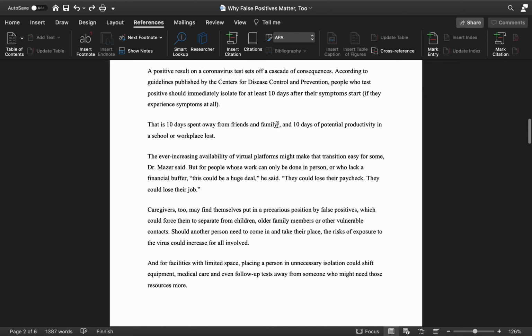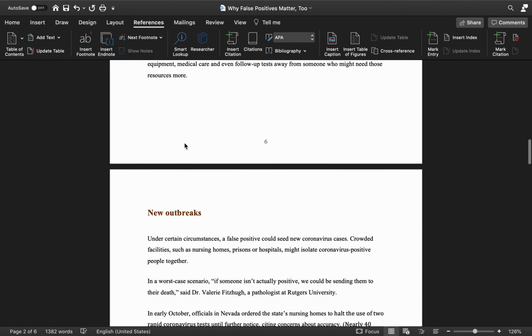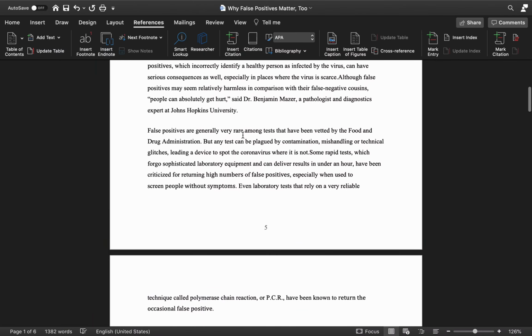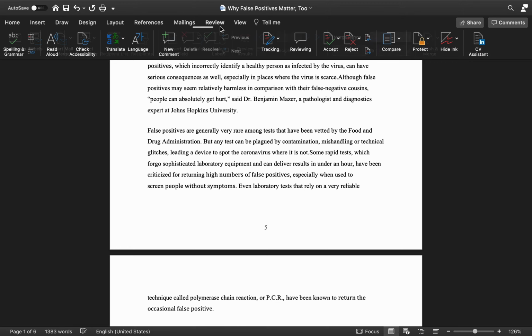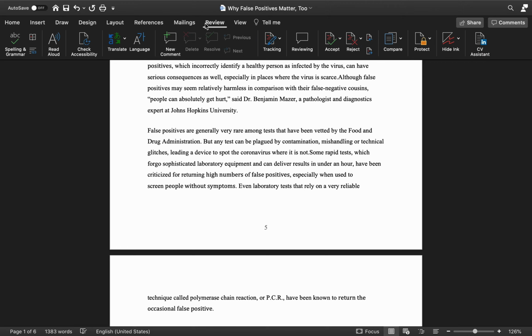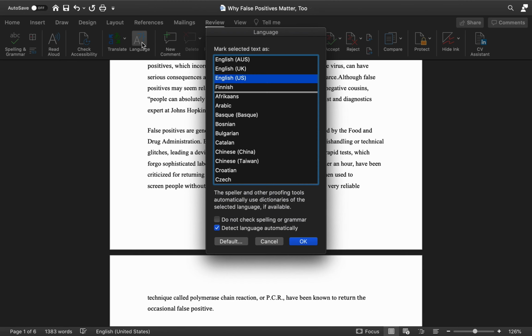Deleting them is easy. You can just go to the part where there is the footnote and then delete it, and it will automatically delete the footnote. Okay, that's that. And then mailings is not that important. Review. This is important. So if you want to change the language settings, you need to choose it from here.